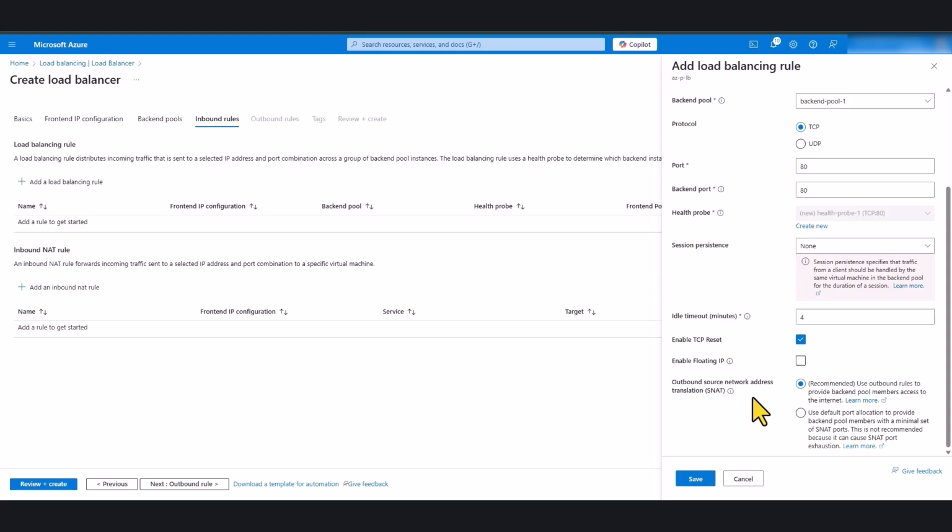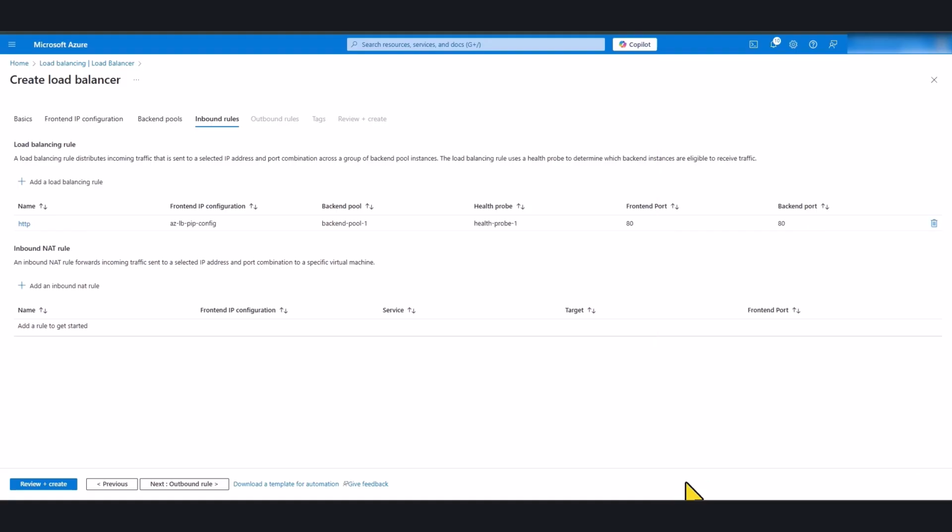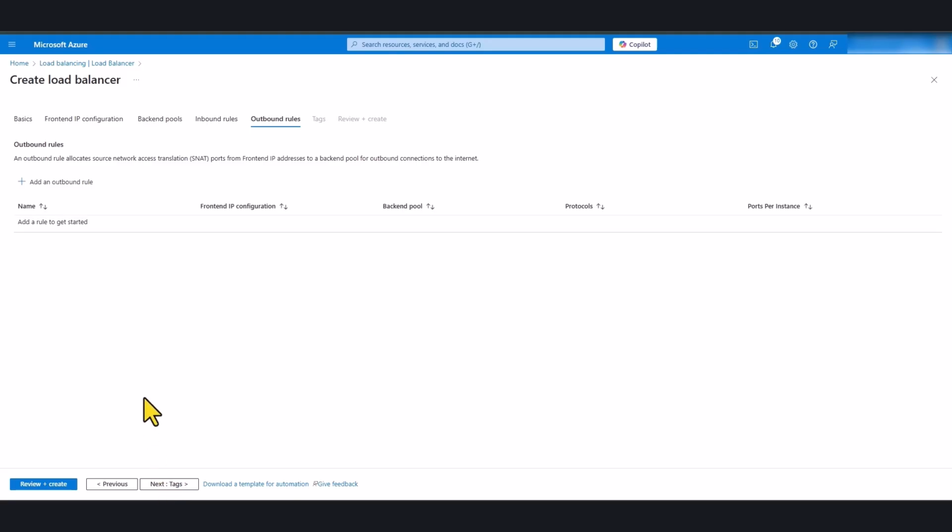Now, outbound source network address translation, SNAT, I'm just going to leave this as it is. It's the recommended. What this is going to do is direct the outbound traffic from your backend pool virtual machines through the Azure Load Balancer as well. So let's click save. Okay, and we go next.